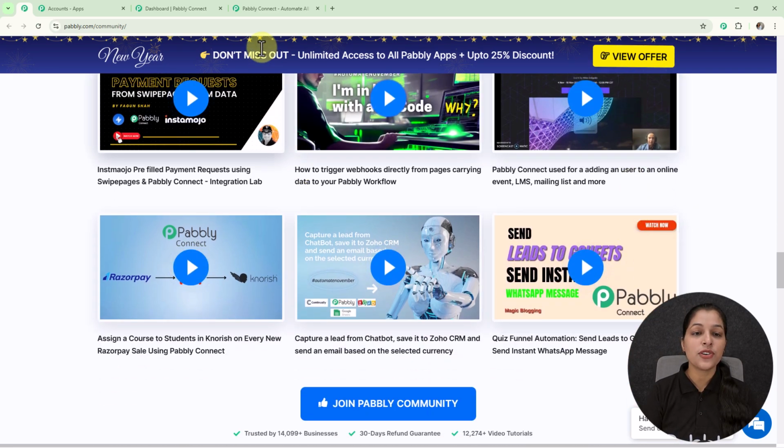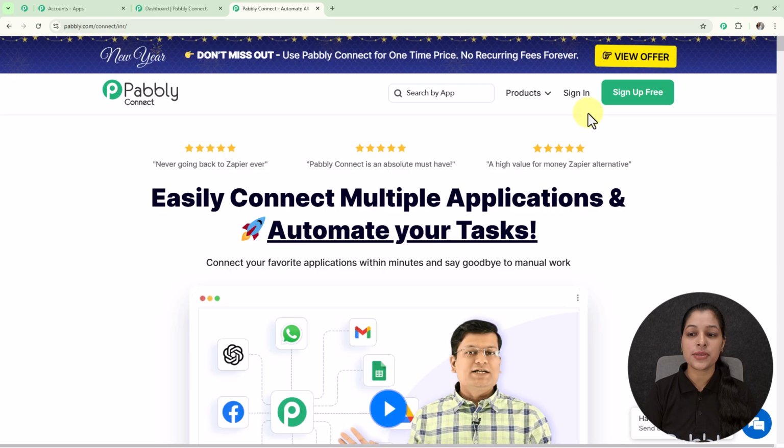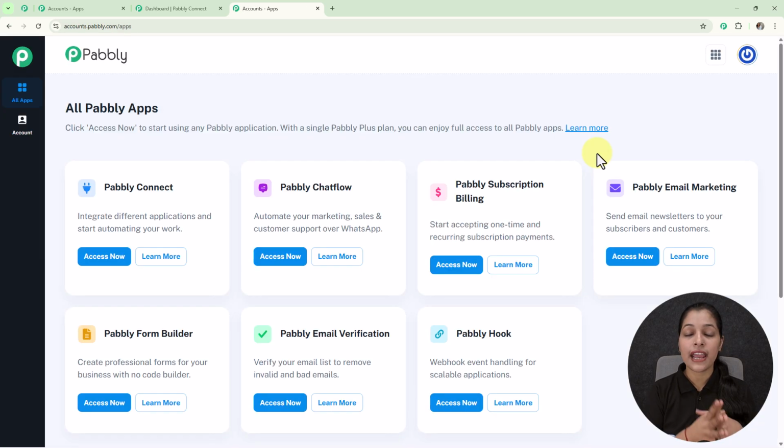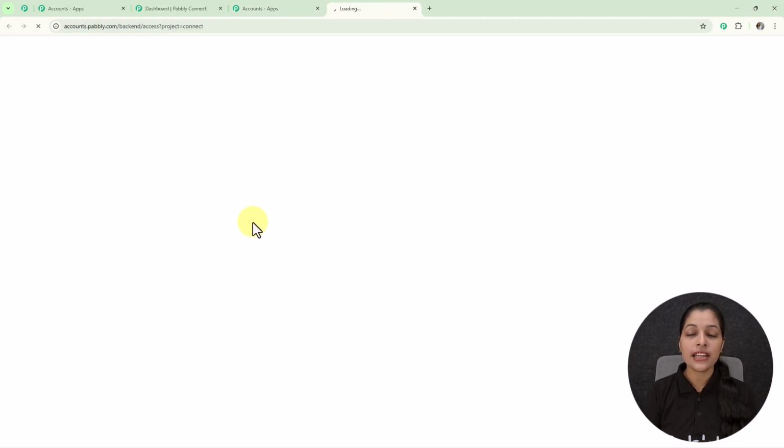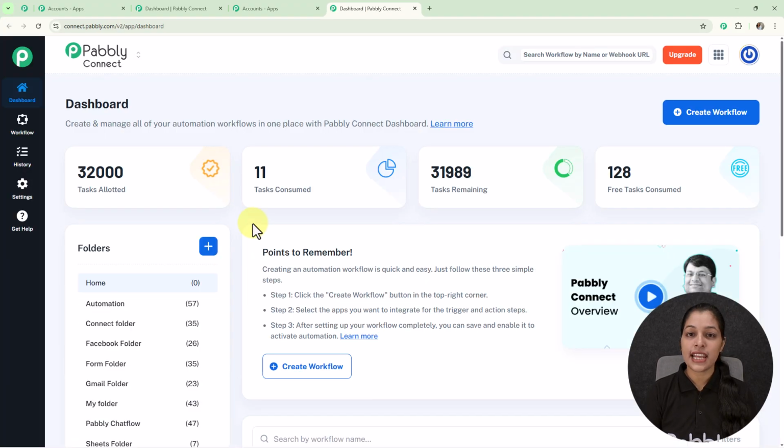And now let's move on towards our Pabbly Connect, where I'm going to simply click over this sign in. And once you log in or sign up your account, then you will be getting this all Pabbly apps page, where you can see all the products provided by Pabbly. And now as we are going to create an automation by integrating different applications, then we will be using this Pabbly Connect app. So now let's click over this access now button, and we will land on the dashboard page of Pabbly Connect, which can be seen here.